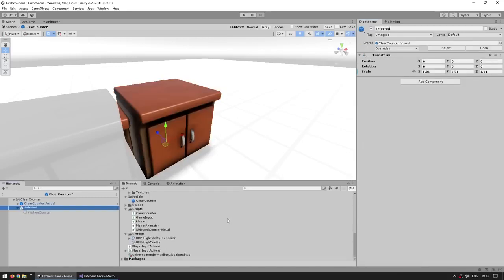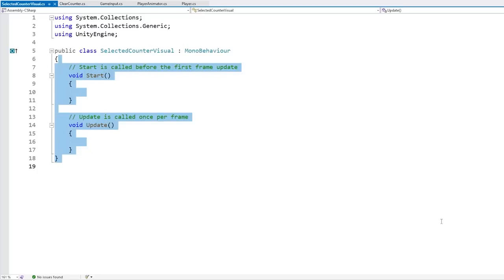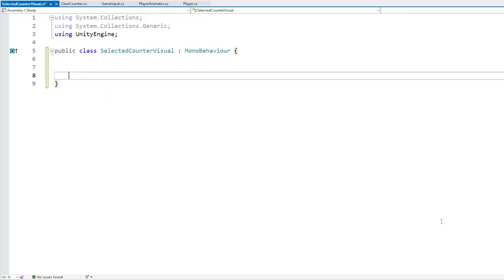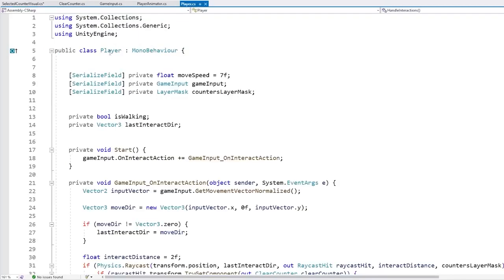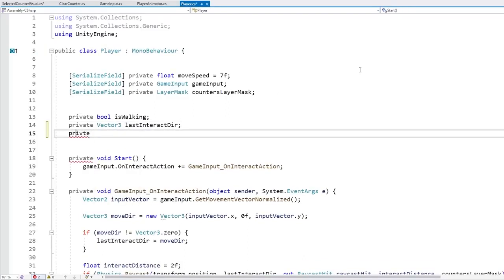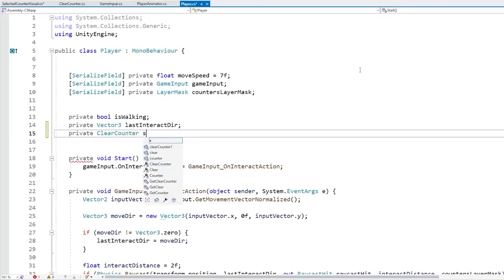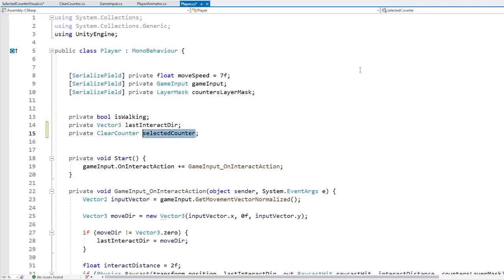Okay, so over here on the selected, let's add the script that we made, the selected counter visual. Alright, so let's open it. Now here, the first thing we need to know is which counter is selected, meaning we need to know which counter the player is currently looking at. So let's go over here onto the player script, and let's do some simple logic to keep track of the selected counter. Over here, let's make a private field of type clear counter, and just call it the selected counter.